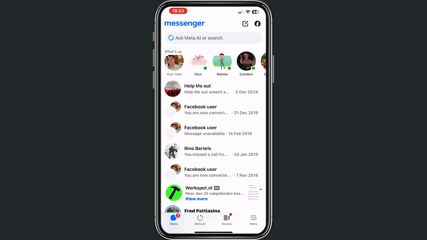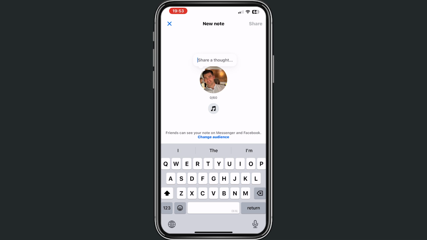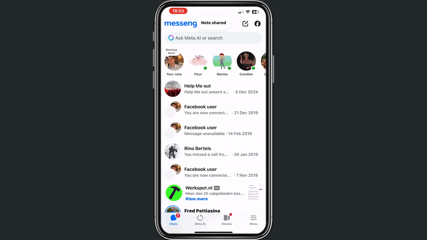Alright, first of all open your Messenger app, and right now if you can see I already have it, but from here if I click here on WhatsApp I can write something down like working hard, and then if I click on share I just created a note in Messenger.